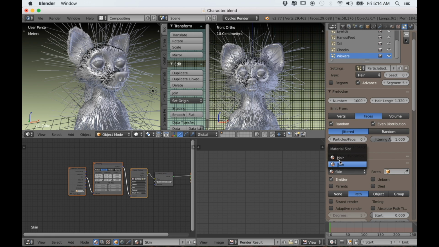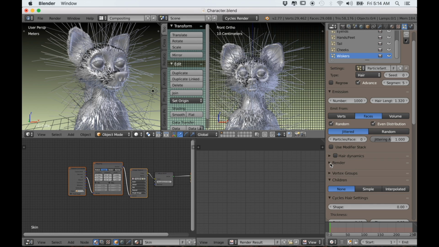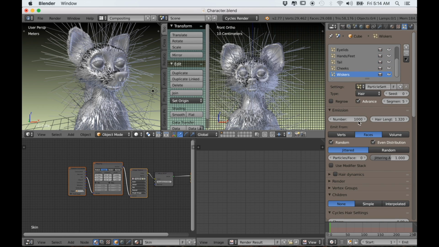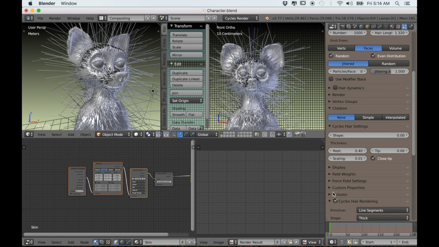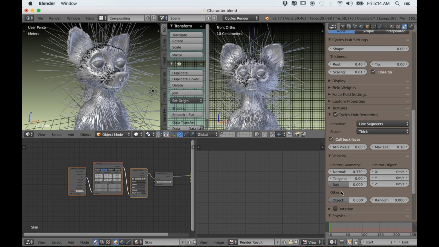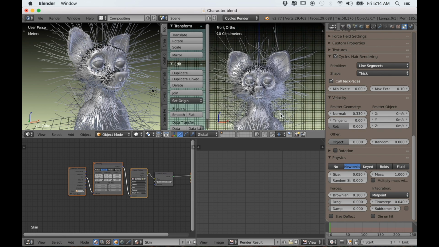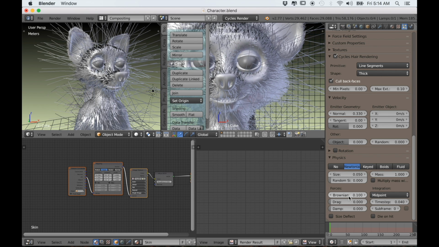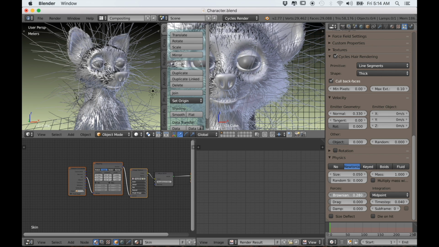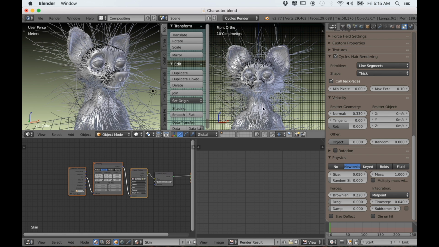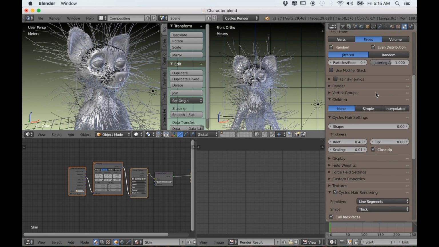And let's see, I'll set the material to hair. I do want to take these segments up a bit, which gives a little more detail to each individual hair strand. And then finally, underneath of the physics section, I want to give a little bit of Brownian value, which essentially just makes the hair look a little kinked or bent, and gives it a little bit of a random shape. Okay, something like that looks good.